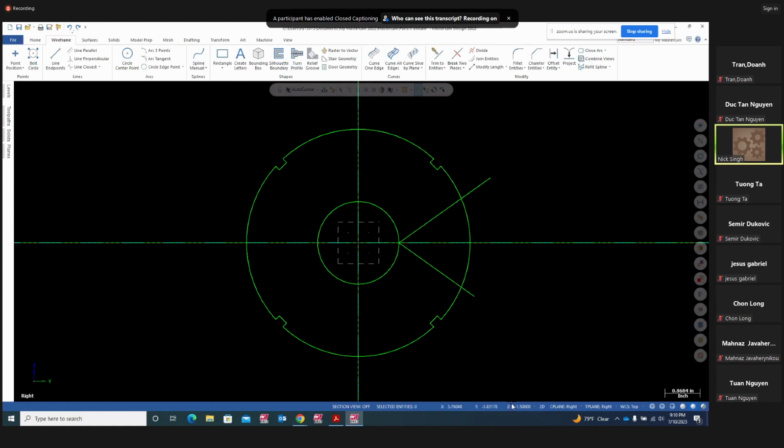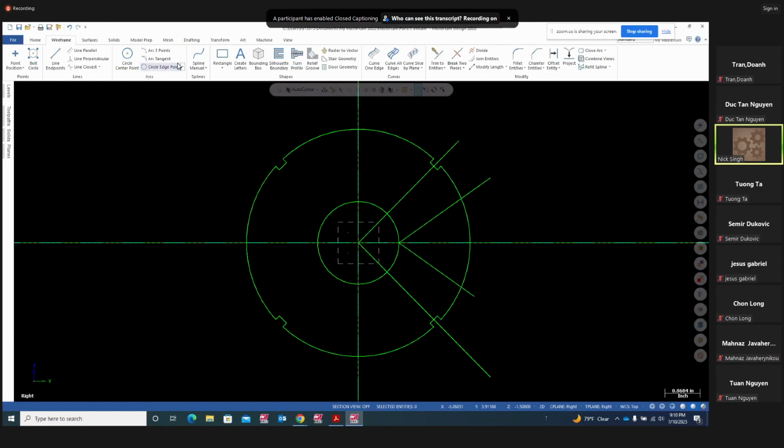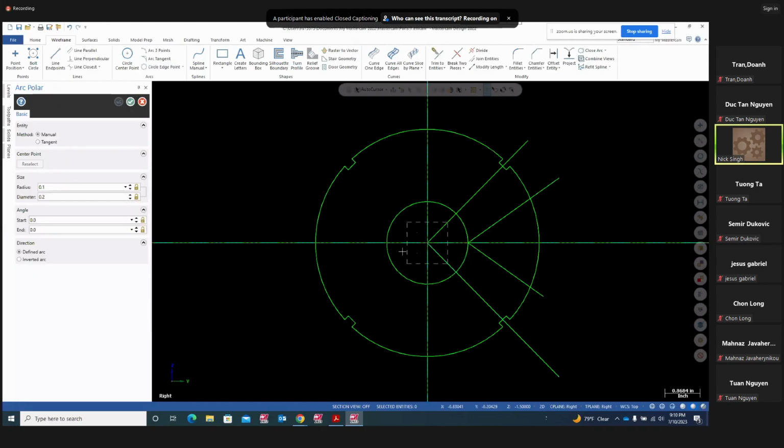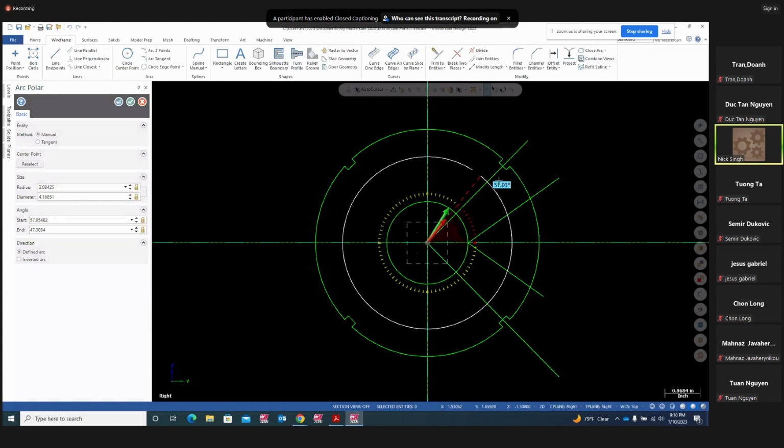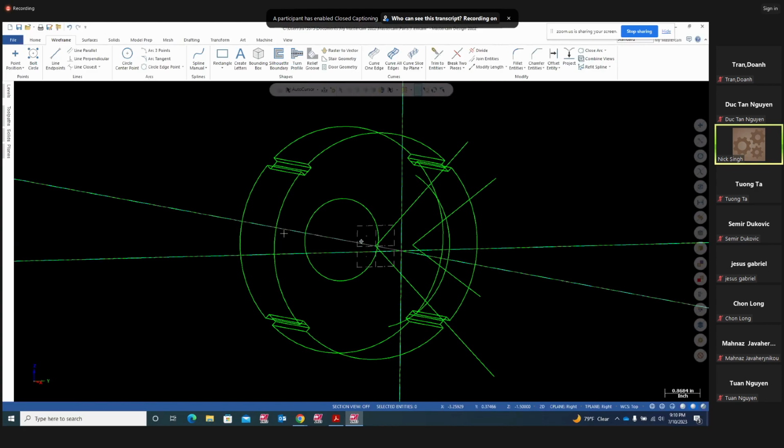So we are on 2D now and Z minus 1.5, so we are good. Line, point, go line here, 45 degrees, and go from here down there, minus 45. There we are. Now we're going to create arc polar from that center point, starting from there to here. And that radius is 2 inches. There you go. Our drawing is good.